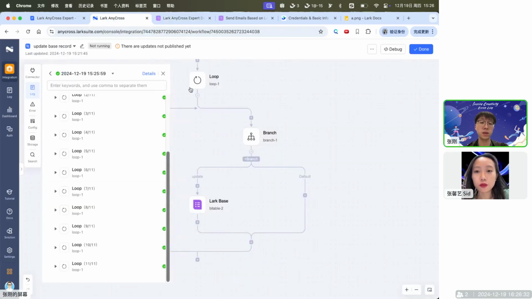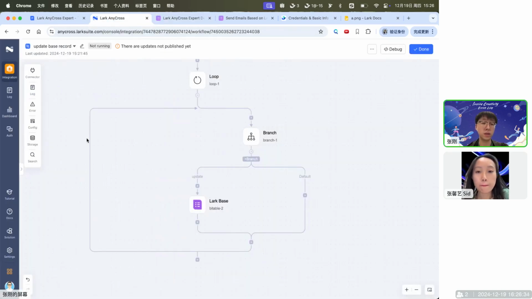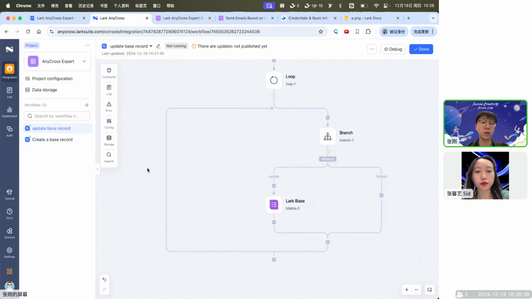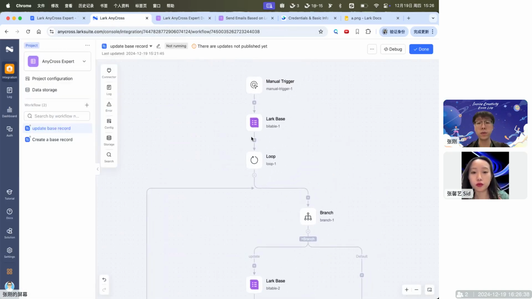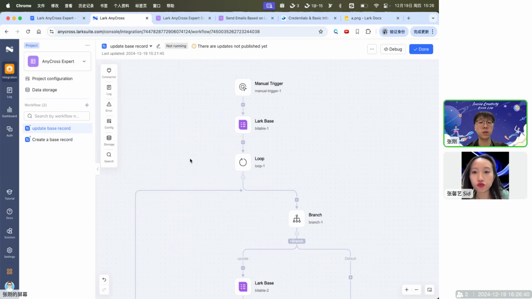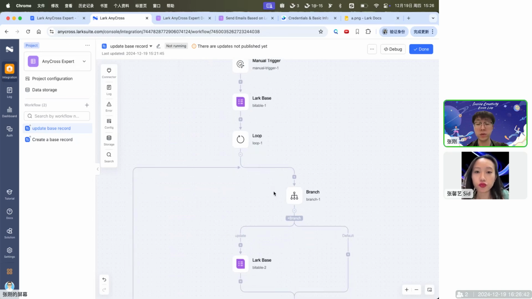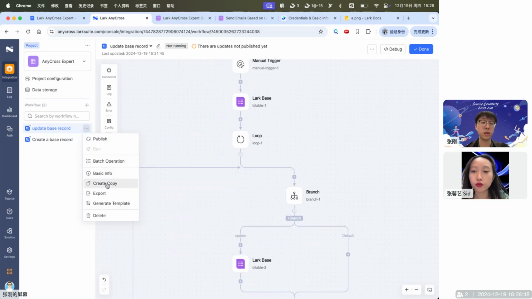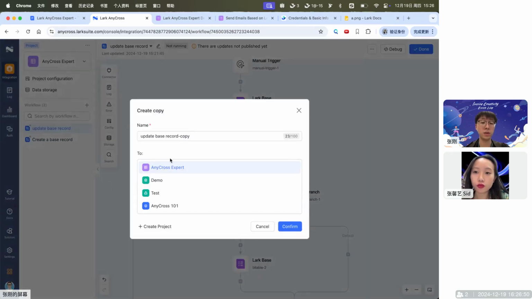And next, we can share how to do the delete. So I think the workflow will be very similar to the update one. So we can just make a copy here. Just click copy, and give a name. Delete base record. Okay, confirm.